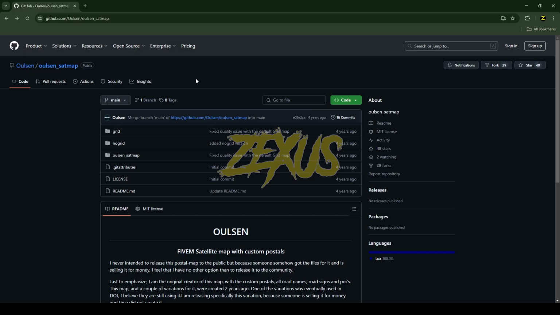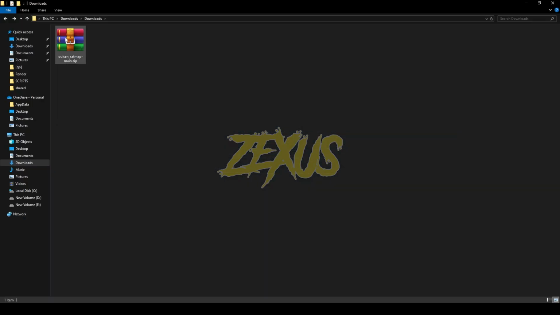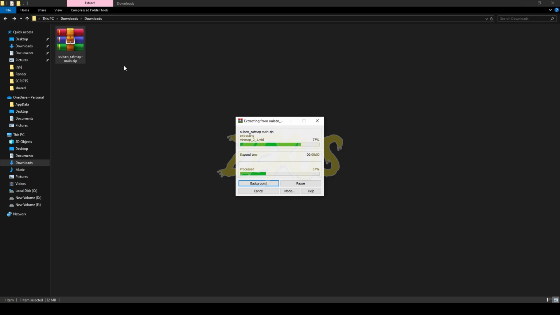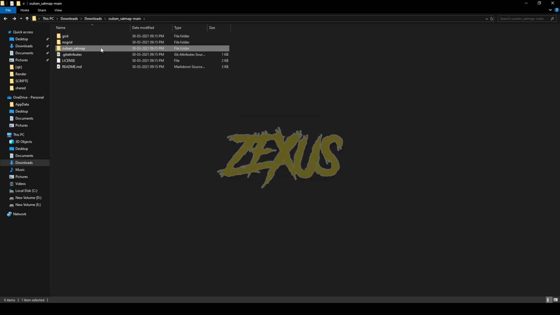So this is the script which we are going to install into a FiveM server. I'll provide the link in the description below. You just need to click on code and download the script. After installing the script, you just need to extract the file. Now open the file. So this is the file of our satellite map.